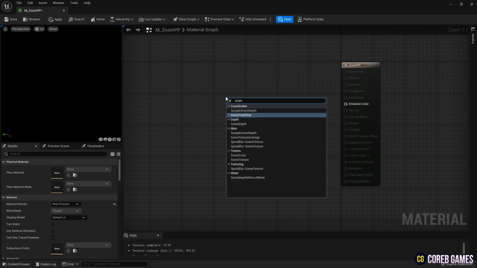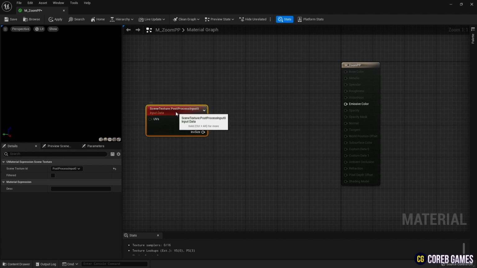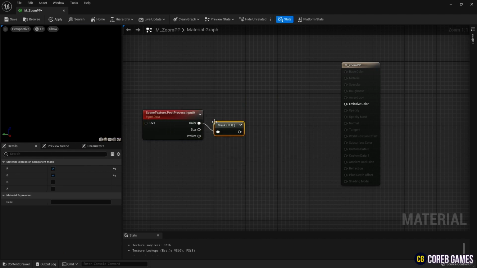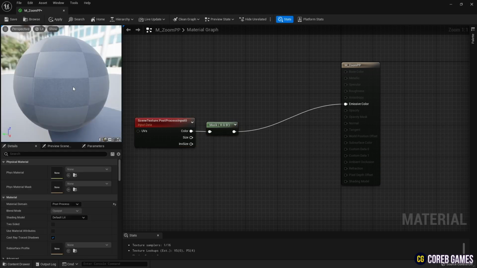Next, create a scene texture node for setting the effect in the post-process, and set it as the post-process input 0. Then, set up a component mask node, configure the component mask RGB channels, and connect it to the emissive color so that you can see the normal scene environment.